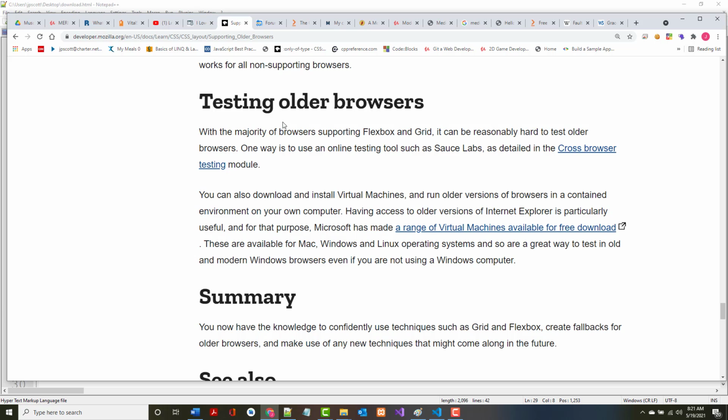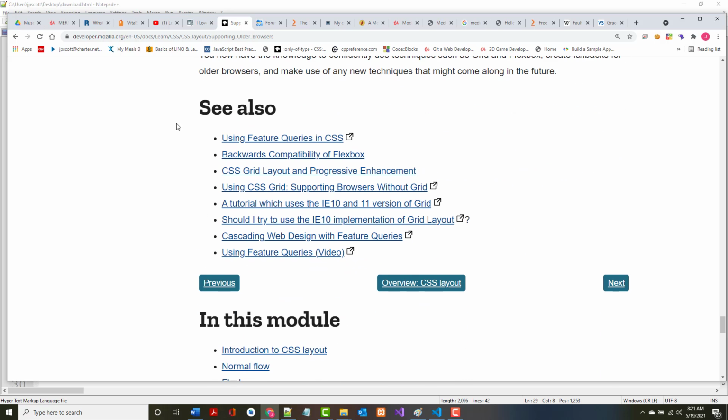Testing older browsers, as it says, with the majority of browsers supporting Flexbox and Grid, it can be reasonably hard to test older browsers. One way of doing this is to use a tool such as Sauce Labs, as detailed in the cross-browser testing module. You can typically download emulators, simulators of older browsers to work on this stuff. And that's what they're talking about in here.